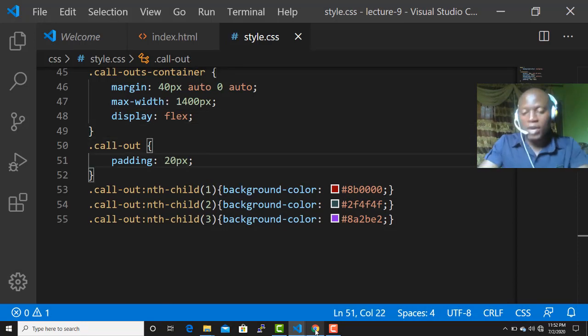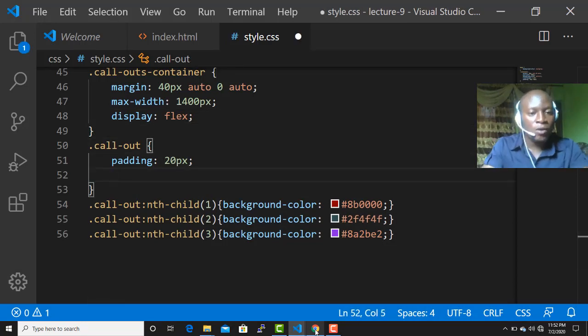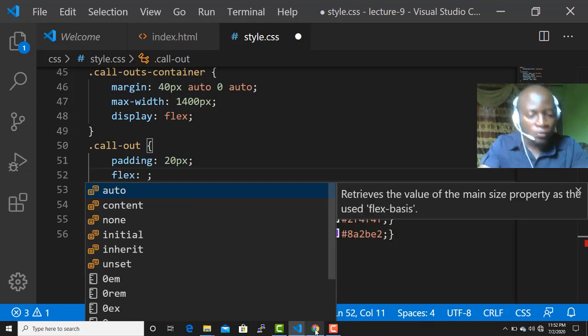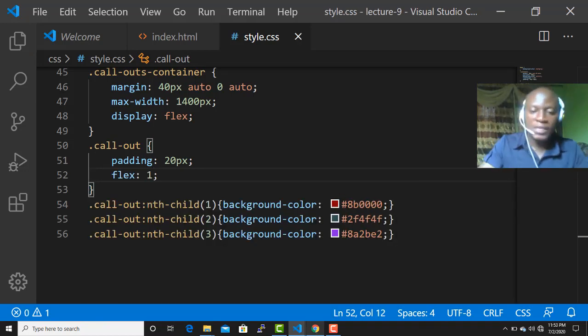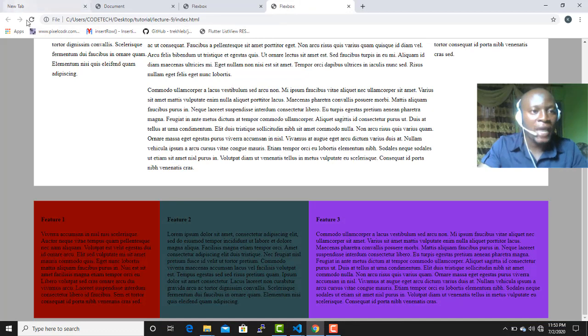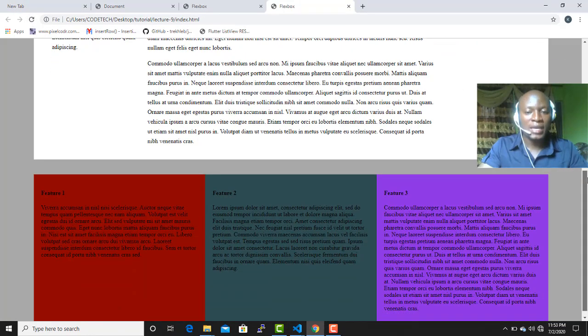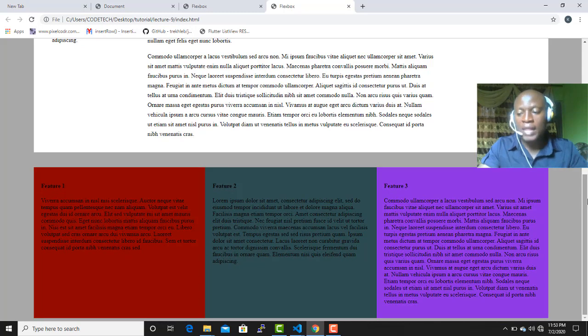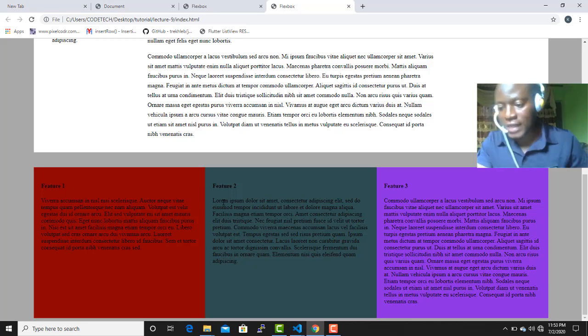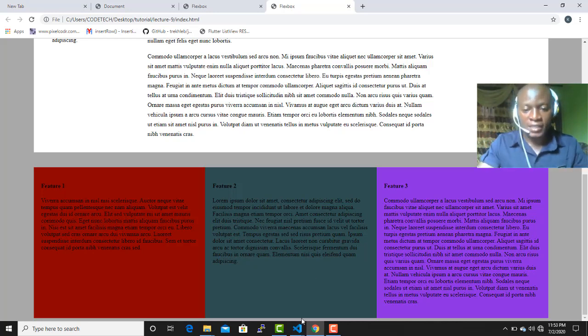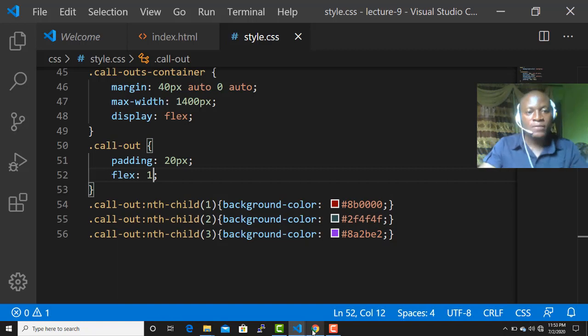So I will head straight to my callout. Each and every one of the callouts should now have a flex of 1, and just because you specify that, they will now occupy the same amount of width, and that's exactly what I am going for. And now let's say that you want to introduce some space, I mean some margin. You can now make use of, let's say, margin right, and you give margin right of 40 pixels for instance. Let's see how that will go.